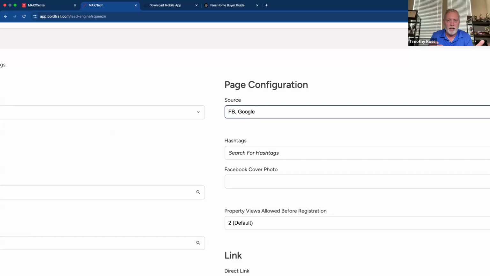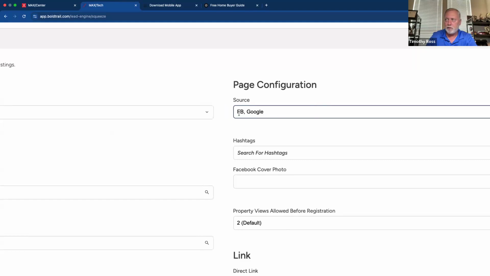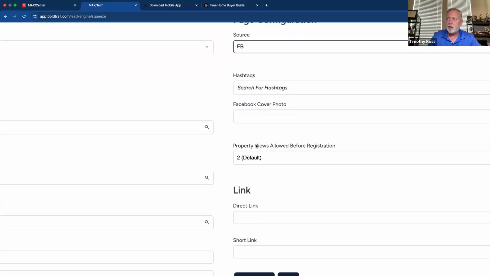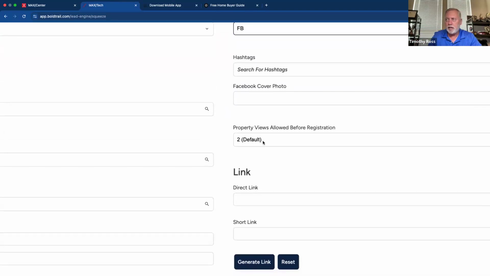Okay, how do I know where that came from, right? So if I'm going to market a squeeze page on two different platforms, I would create a squeeze page for each one individually. So in this case, I would say Facebook for this one, and then I'd come back and create another one for Google. That way you can actually track your ROI of what you're doing between the two marketing pieces. You can also add a hashtag to it. You can do a cover photo, but this is the key right here.